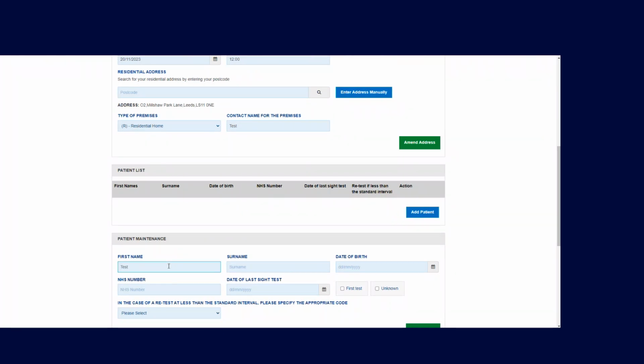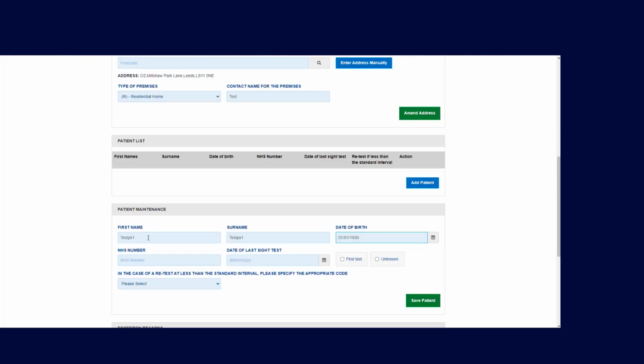I'm just going to do test patient 1. As if these are made up date of birth, please ensure you put the accurate details, because this is your foundation of your GOS6 claim. So whoever the patient is, their first name, the surname, as it needs to be on the GOS6 claim, plus the correct date of birth. If you have an NHS number, great, please fill that in.